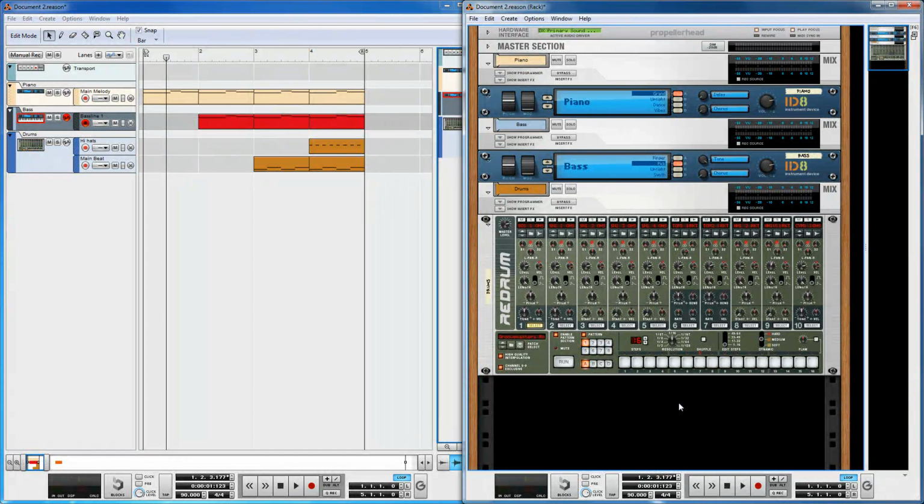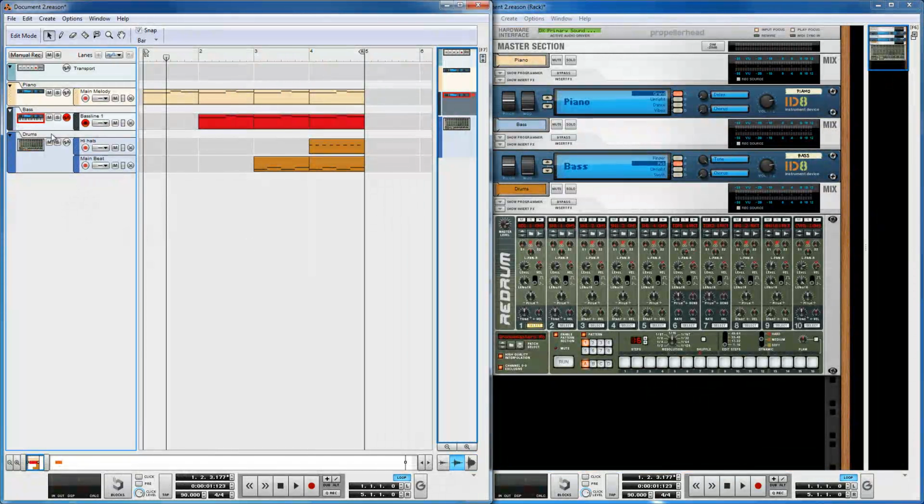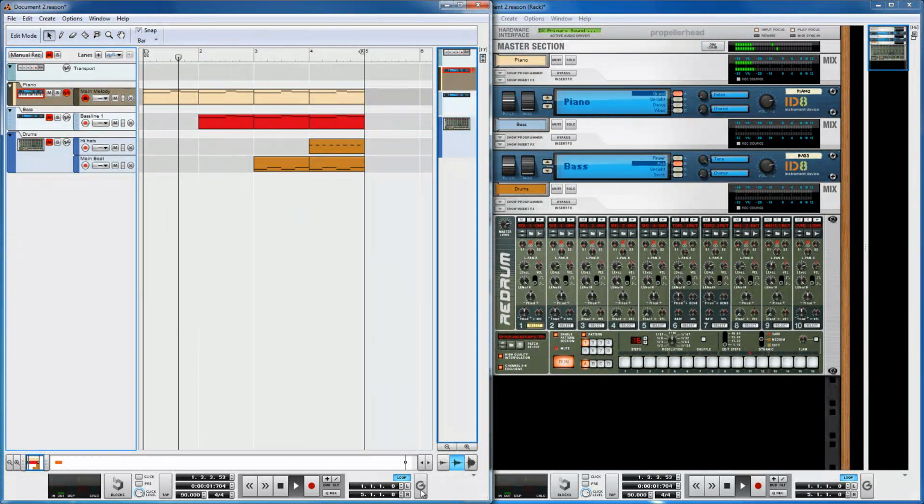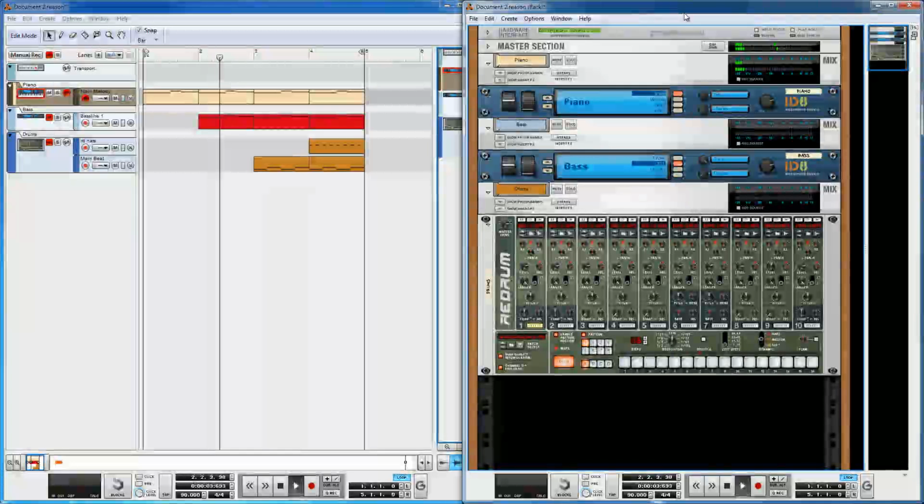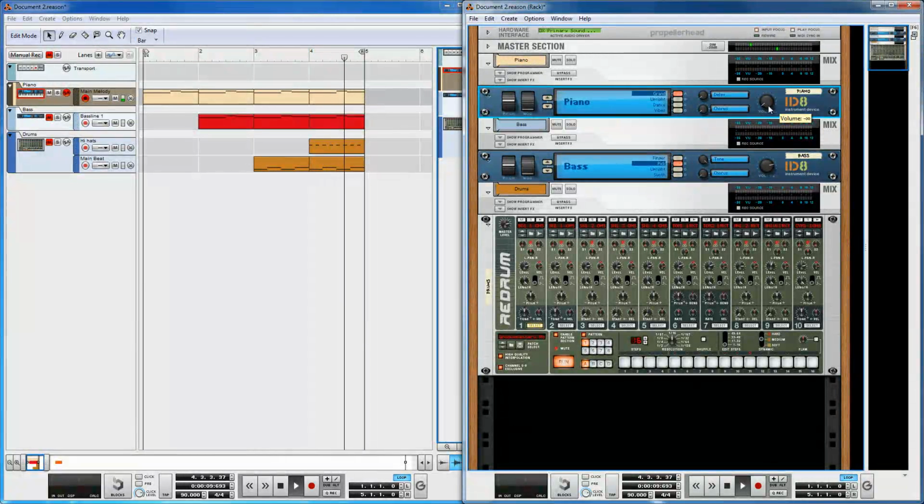So let's mess around a little bit in the rack just to see if we can change the noise of what's going on a little bit. So let's go back to the sequencer. Let's mute the bass and the drums, and let's just hear the piano. As you can see, if we turn down the volume here, we don't hear the piano at all. I can turn it slowly back up now.